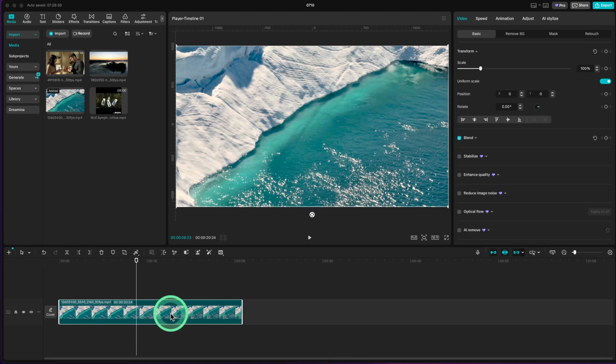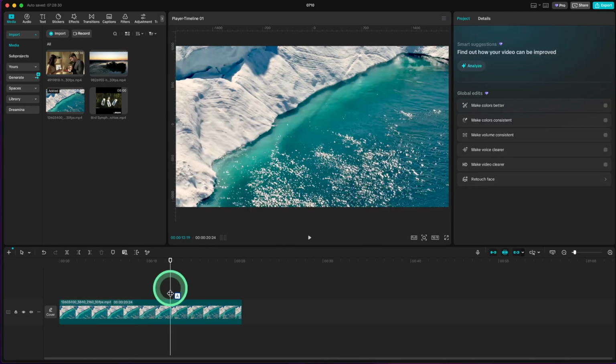Now, if you're using CapCut on a Windows PC, the first thing you'll want to do is press the B key on your keyboard. This shortcut instantly switches you out of split mode and back to the select tool. It's a quick way to regain control over your timeline without having to click around manually.